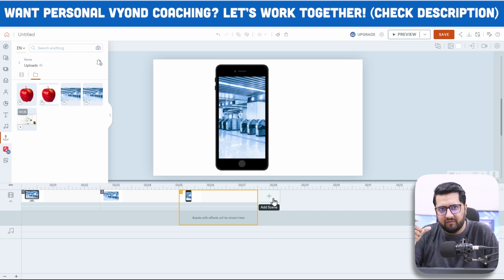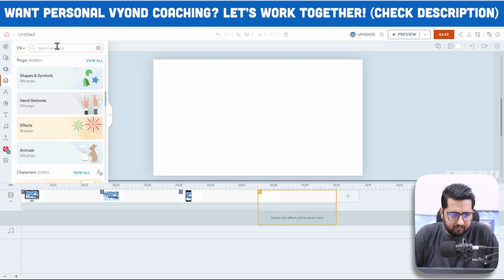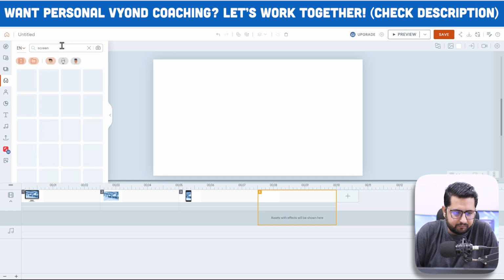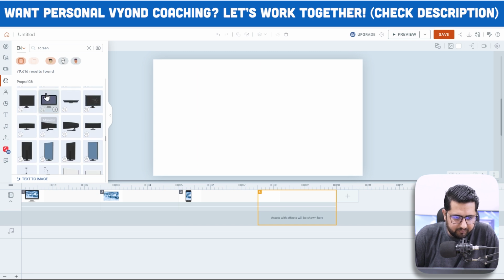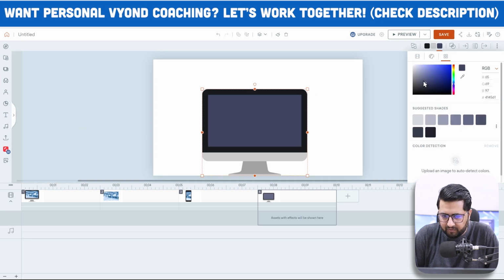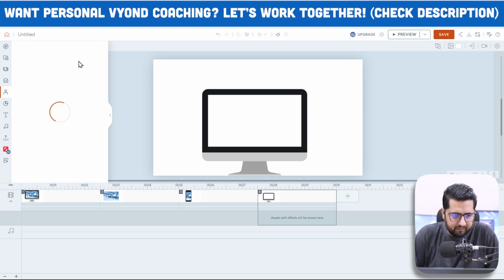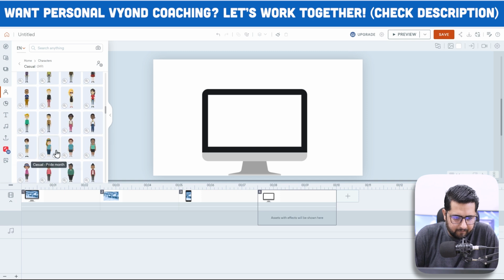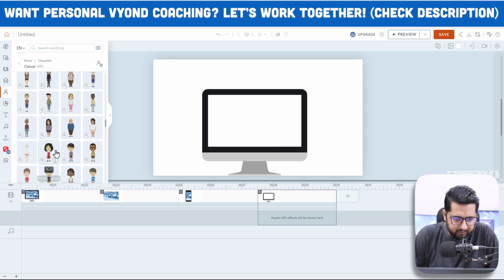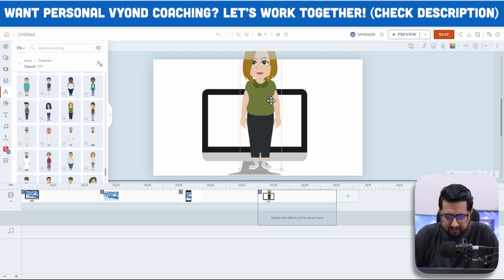Like we showed, this is masking, but it's not actually masking. Let me show you. Blank screen, and let's take a computer screen again. Let's select this one again and make its color white like this, and select a character, like any casual character, and let's select something which looks like a teacher. Let's select this one. Let's suppose she is teaching something.